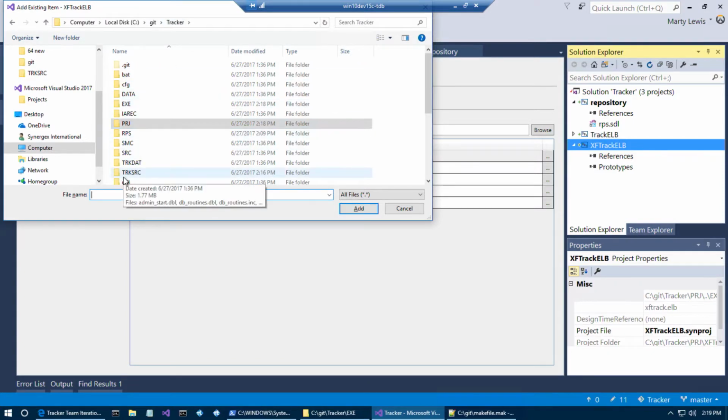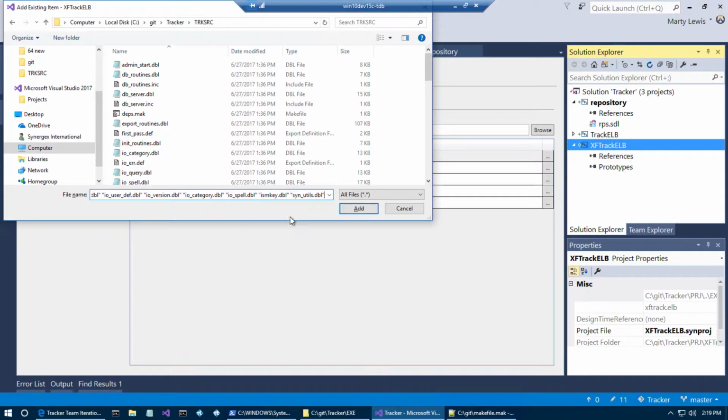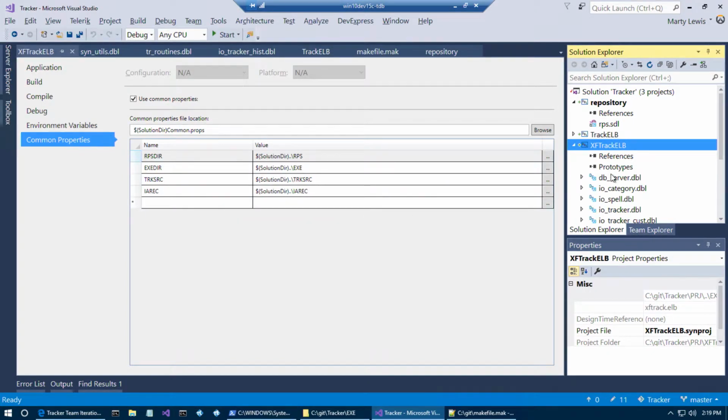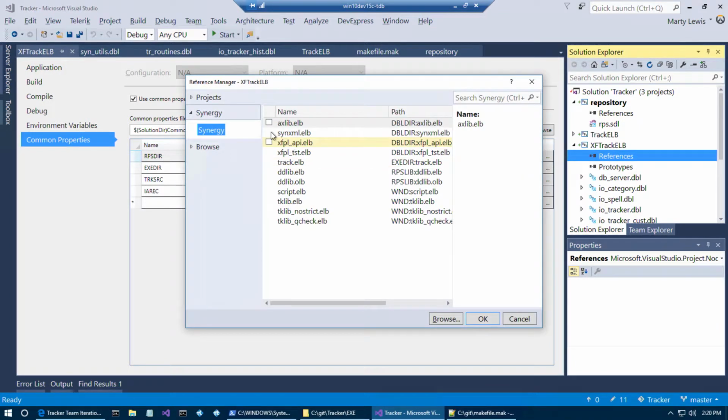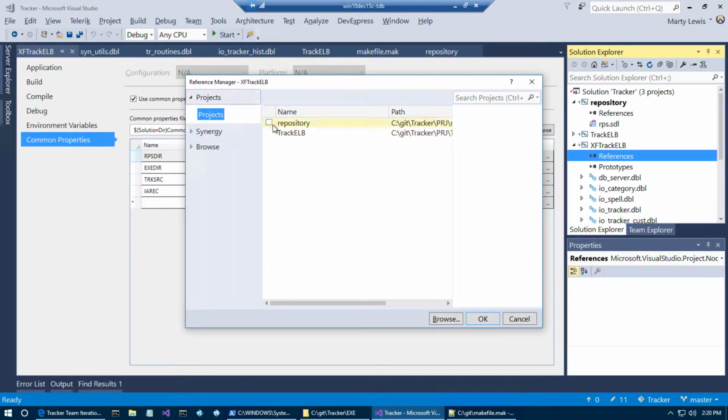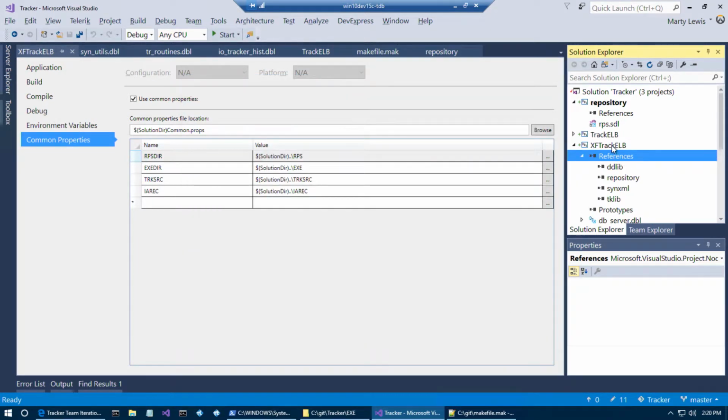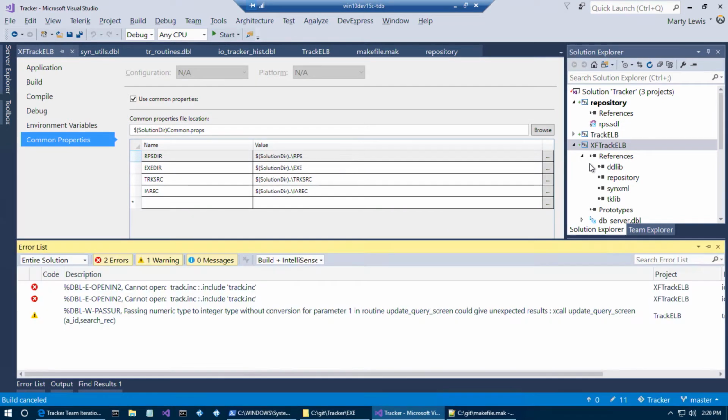From the right location would help. These are still coming from TRK source. And let's add our references. We said XML, ddlib, tklib, and we need to add the repository project. Is that build? Oh, we have to do the working directory.